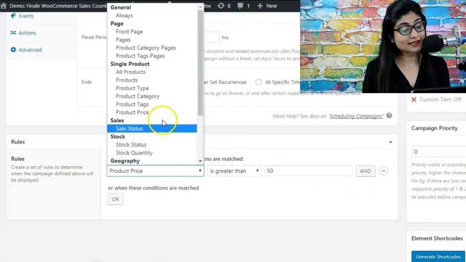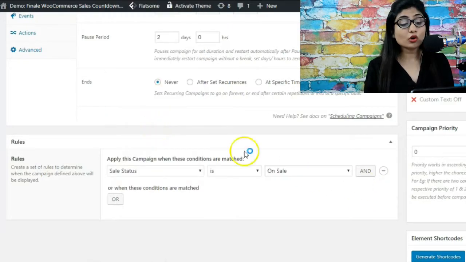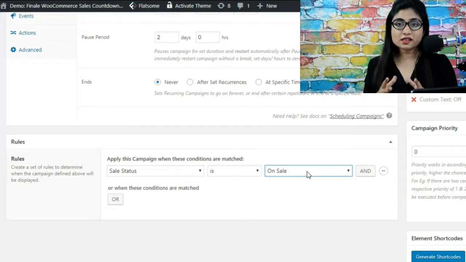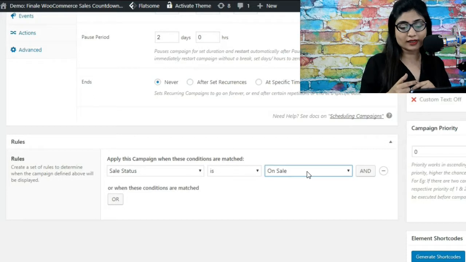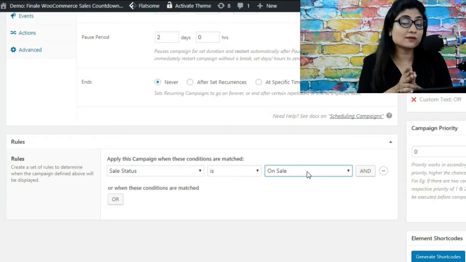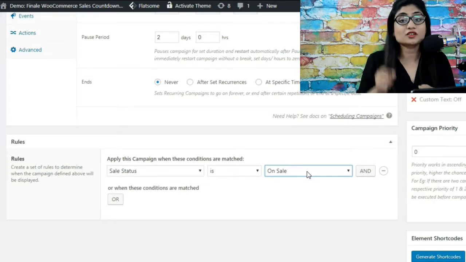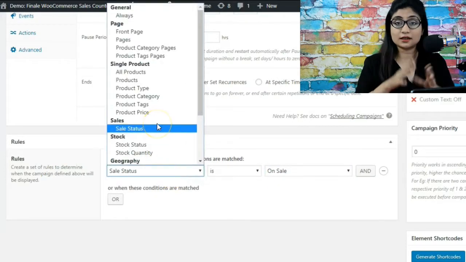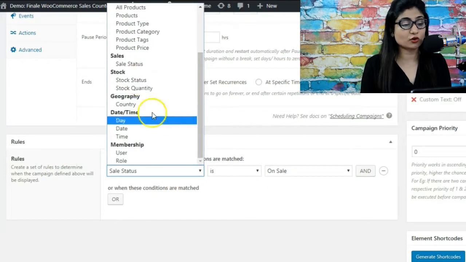Let's move on to the next rule, which is sales status. So all products which are on sale. Now, how does it define products which are on sale? Basically, when you edit a product, you have the option to enter the sale price and the regular price, right? So all products which are on sale means products which have a valid sale price, right? So let's say the regular price of the product is $39, but the sale price is $30. So that product qualifies as a product on sale, right? So that is how you can apply a campaign only on products which are on sale.